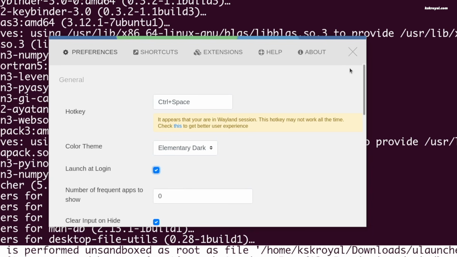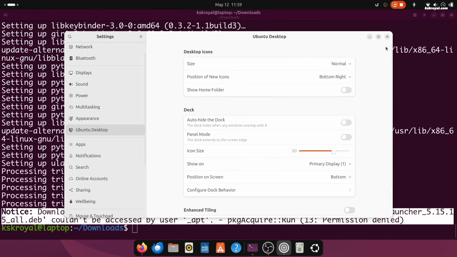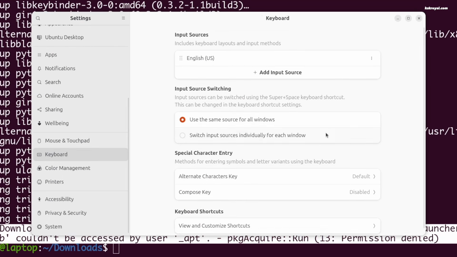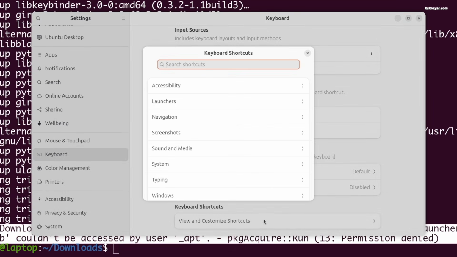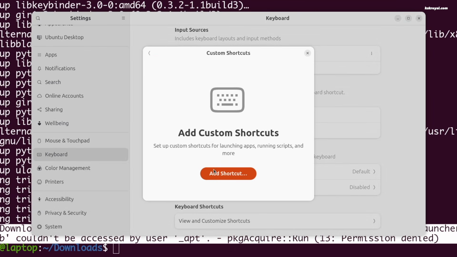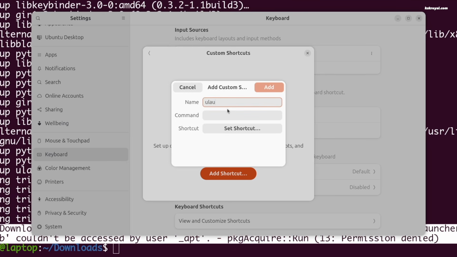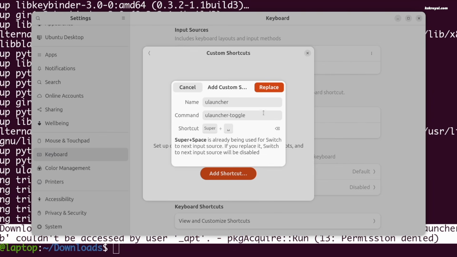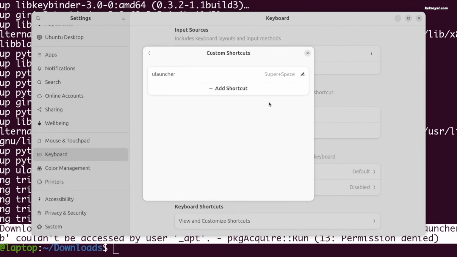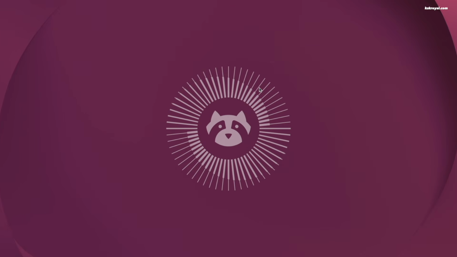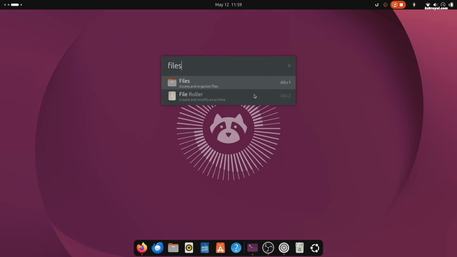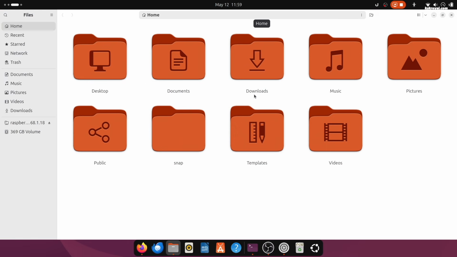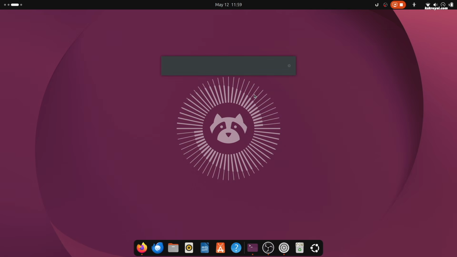Then go to Settings and create a custom shortcut to open ULauncher. Now simply navigate to Keyboard, View and Customize Shortcuts, then add a brand new shortcut. Go ahead and give a name, then type this command to launch ULauncher and assign a key combination. In my case, I'm setting super plus spacebar. And that's it. Now, whenever I press super plus spacebar, ULauncher will open instantly. This allows you to search for any application.